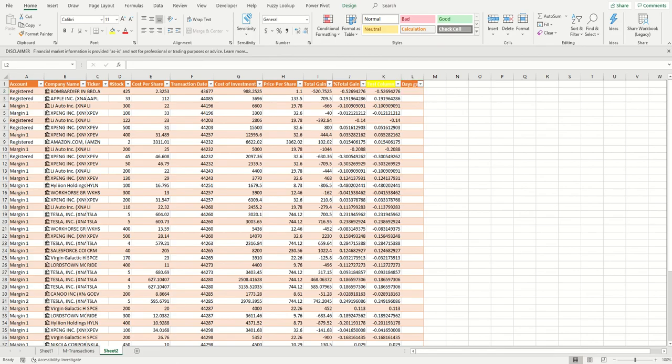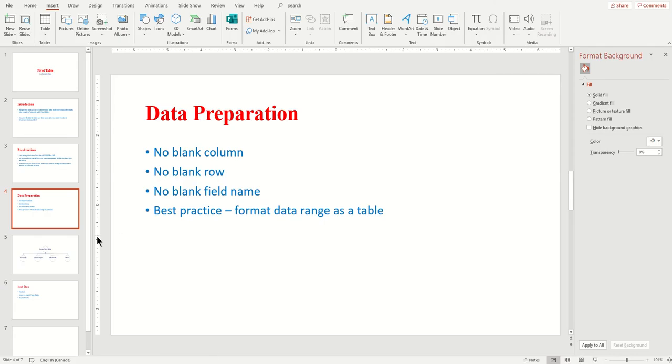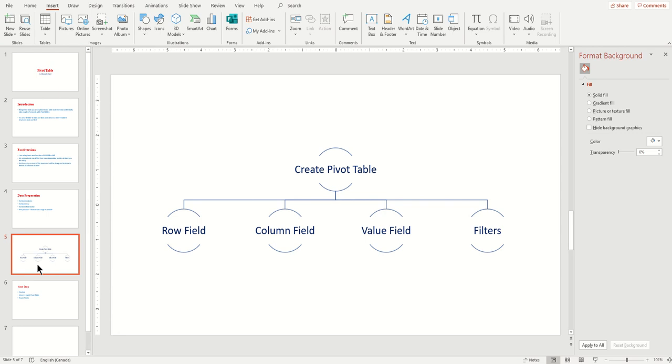Okay, so let's go back to the slide. Let's go to the next slide. So in this section, we'll cover creating a pivot table and talk about row field, column field, value field, and filters. Okay, let's do one by one.